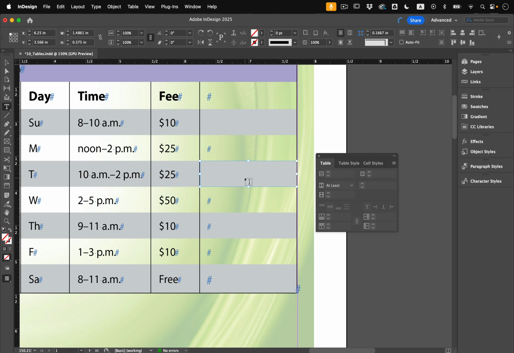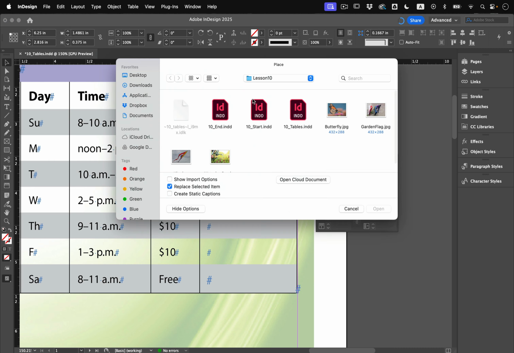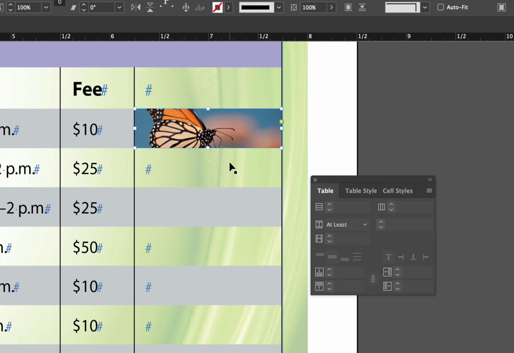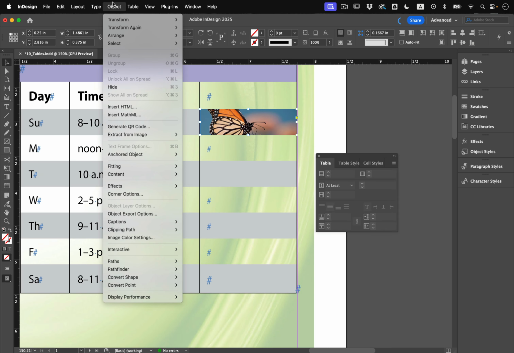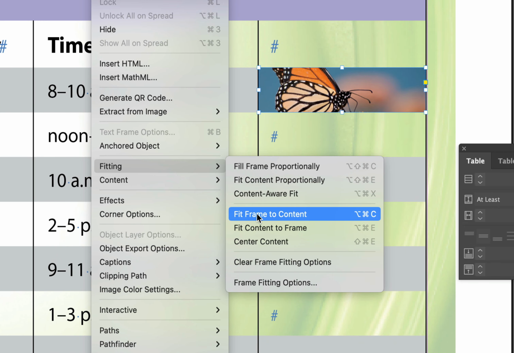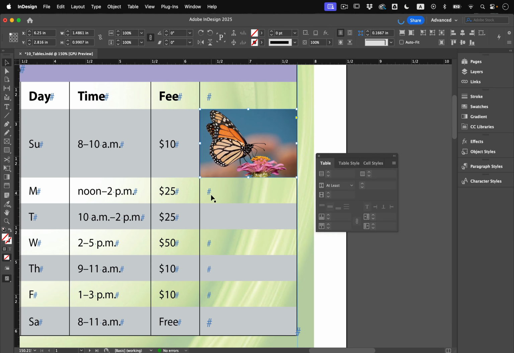To place something inside of it, let's choose our black arrow selection tool, and I'm going to click inside of the first little cell that we created. Let's go to File, down to Place, and locate the butterfly JPEG. Make sure Replace Selected Items is selected, and we'll say Open, and it'll place it inside of here. In order to see the entire thing so it's not cropped off, you can go to Object, down to Fitting, and choose Fill or Fit the frame to the content. This will automatically resize the frame to fit the content inside of it.